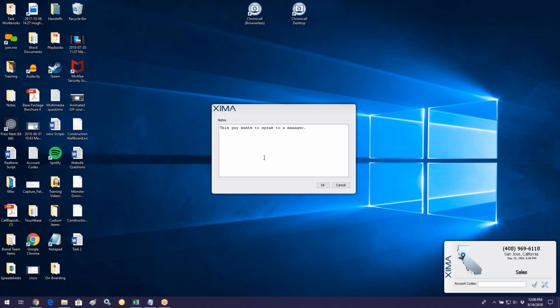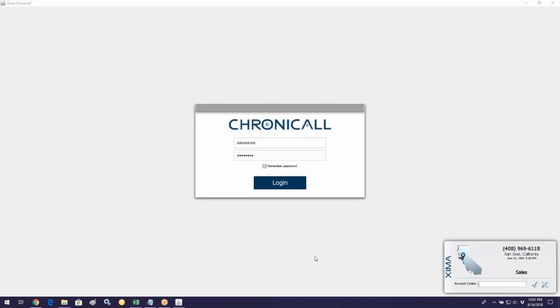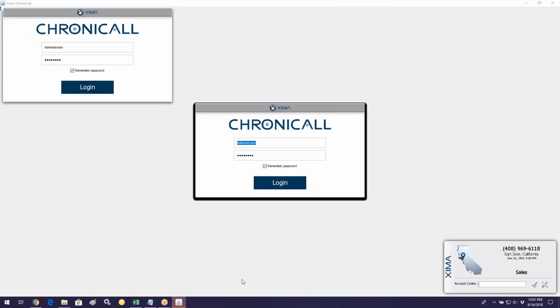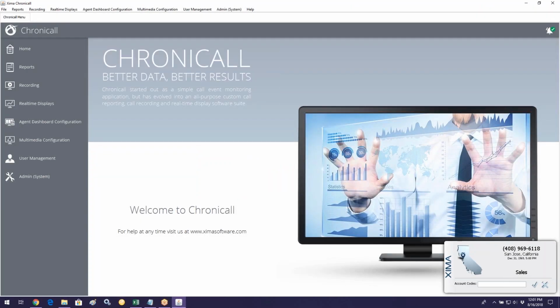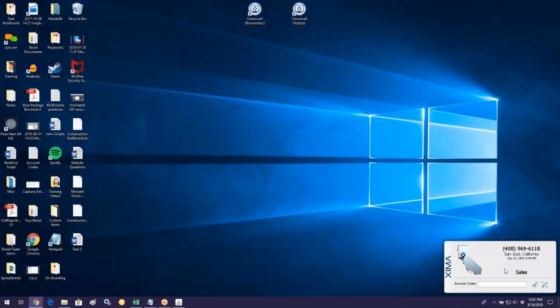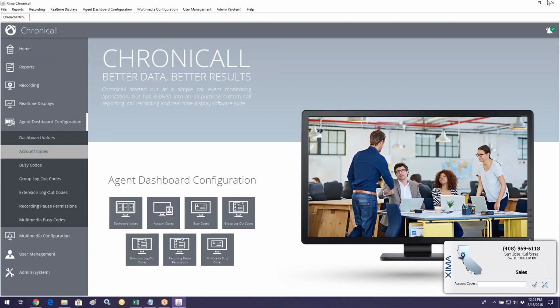Once I hit OK, that call now has a note attached to it in Cradle to Grave. So you as the manager will now be able to get into Cradle to Grave, see this phone call, see that there was a note added to that call, and see what that note was. The second thing I can do with this is add an account code. In fact, let me do this really quickly while we're waiting here to see if it'll speed up for me.